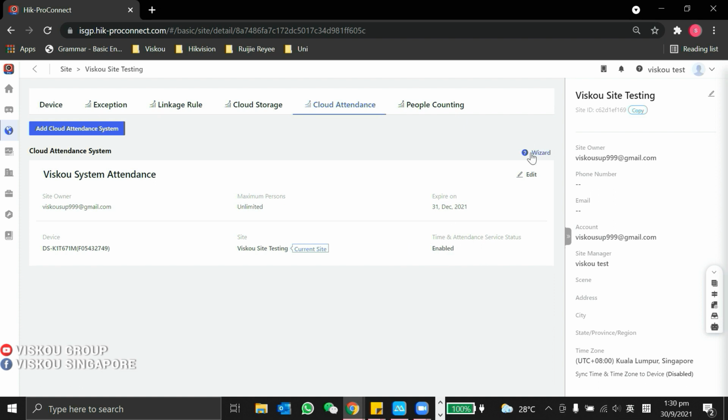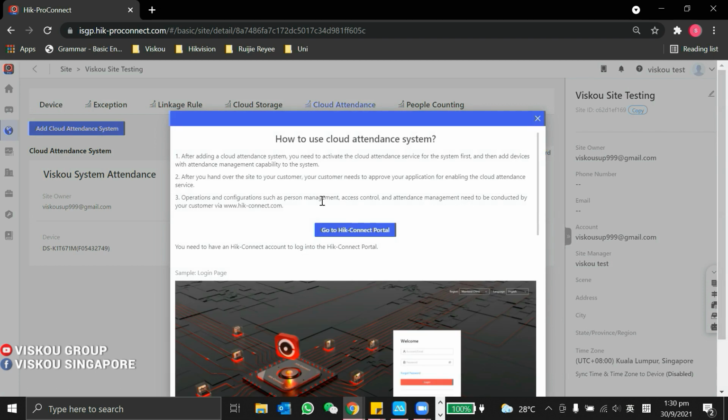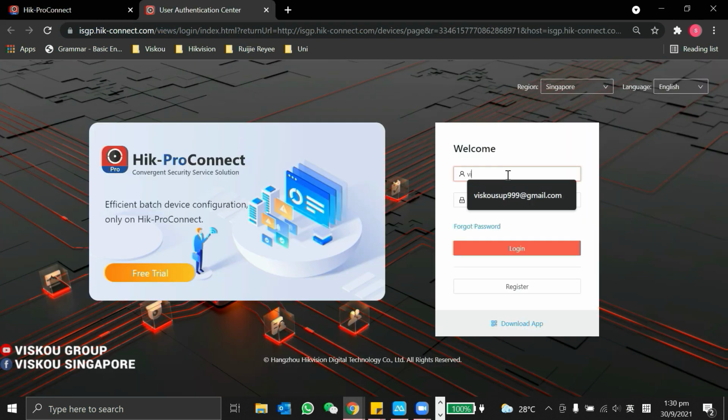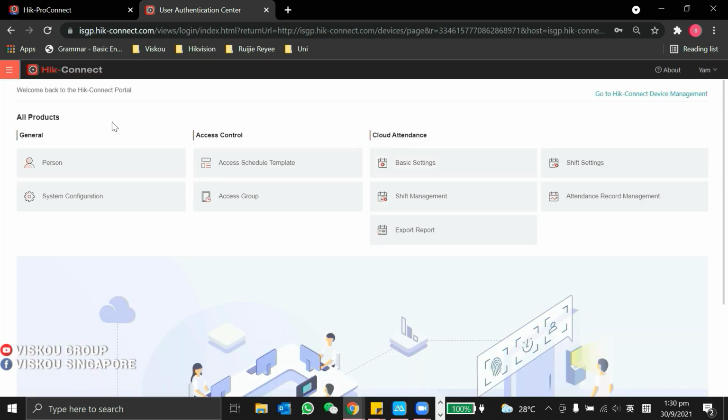So we can go to another wizard, click a wizard, and we can go to the Hik Connect portal to do the configuration for the site owner. So we log in with it. Over here, there's the person, the general, access control, and also the cloud attendance setting. I'll show you one by one how we can do a complete cloud attendance configuration.